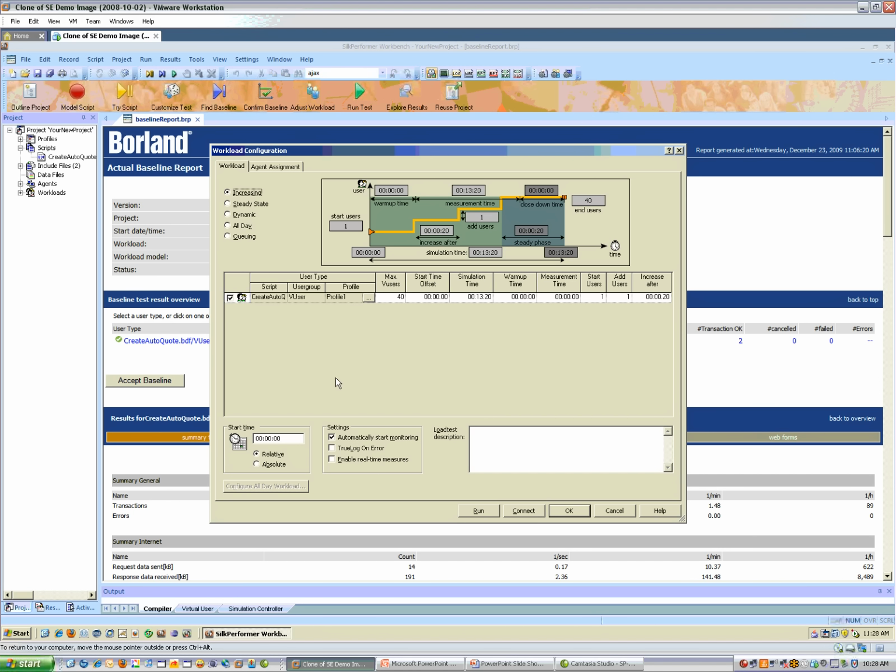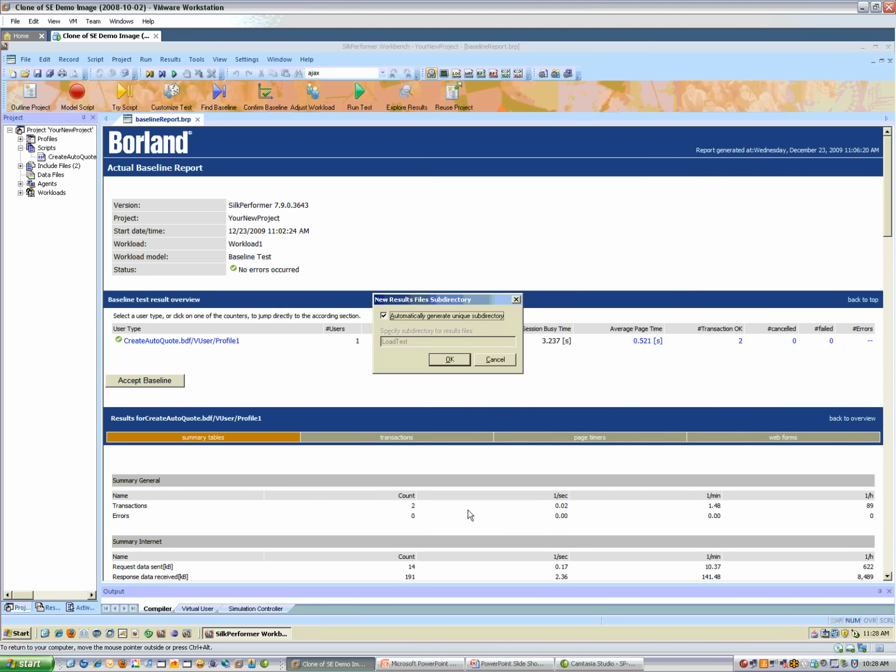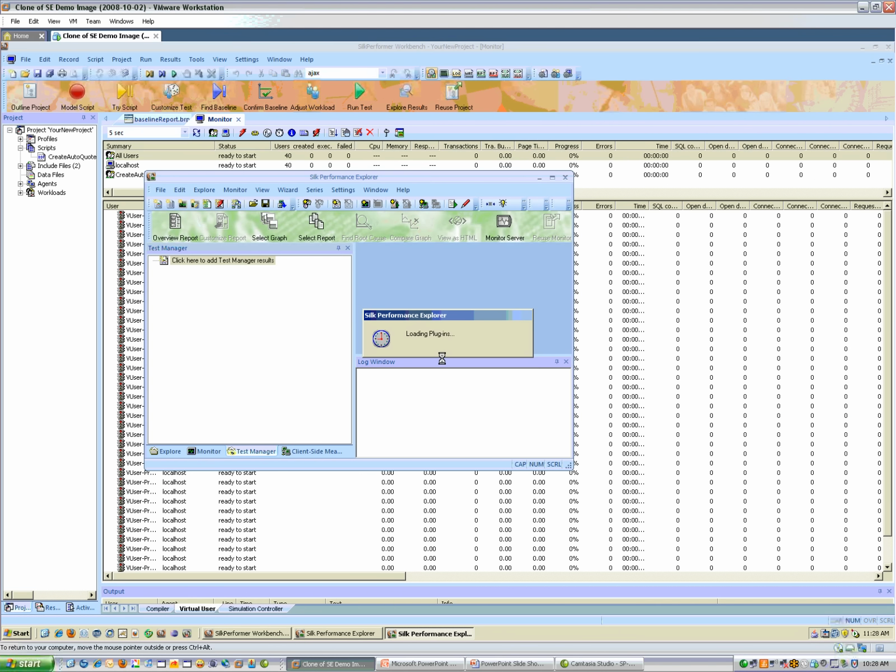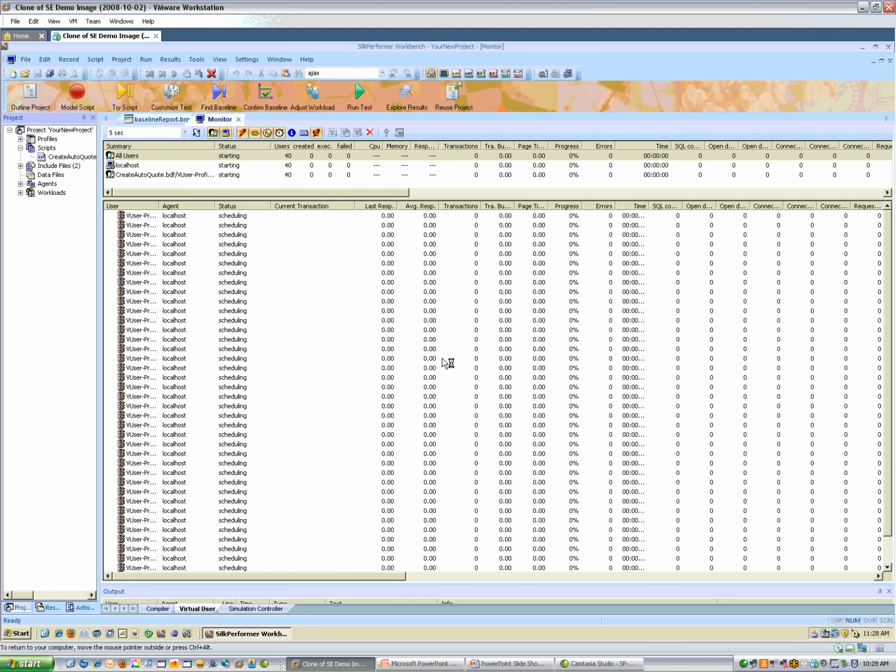So back in your workbench, while you're still in your workload configuration, once you've got your scripts and your workload model set up the way that you want it, you can come down to the bottom and just choose Run. You can take the default for the logging location, and at this point the load test is going to kick off and launch the Silk Performance Explorer.